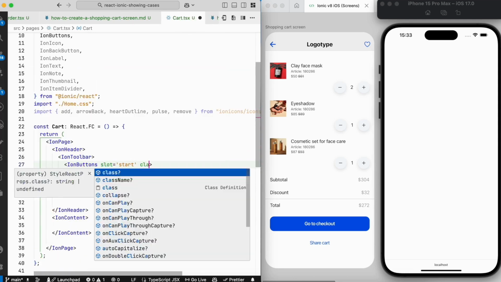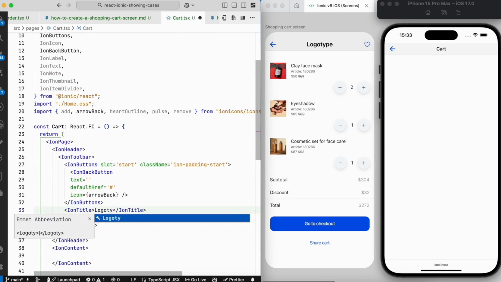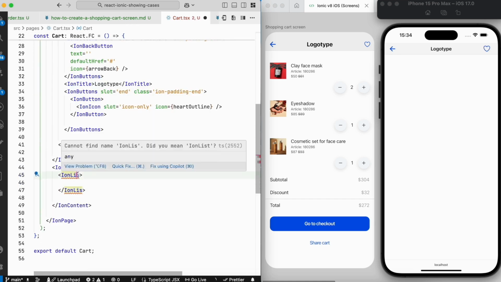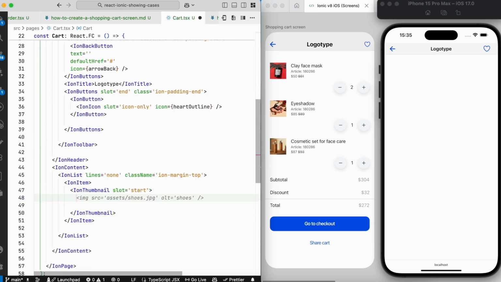In this video, we'll set up a user-friendly shopping cart screen using Ionic design kit components. These elements fit seamlessly within the Ionic framework, creating a polished, consistent look that's both engaging and easy to navigate.